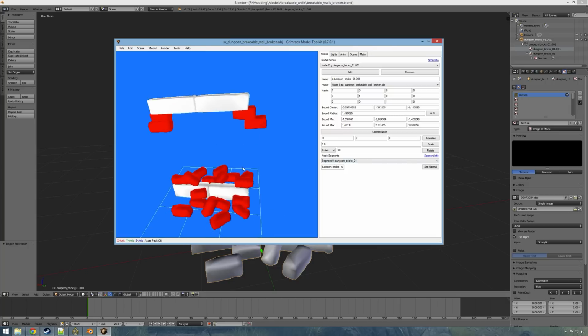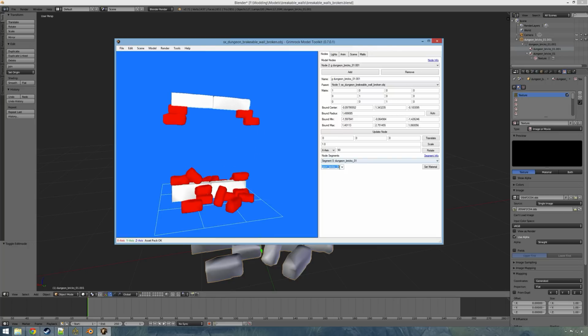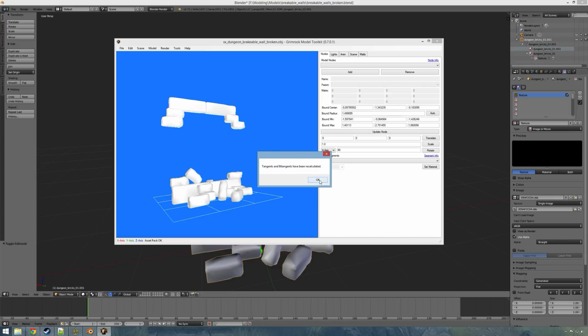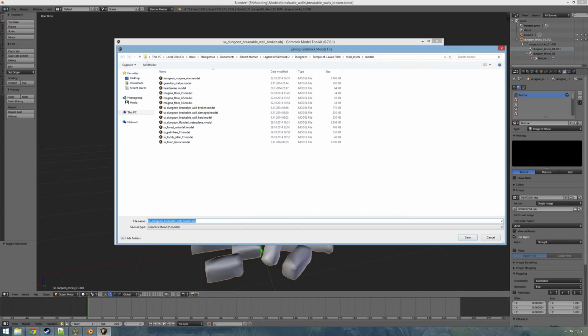So when I have the model in this state, and when I have given every mesh or every node the correct material assignment, I can recalculate the tangents and bitangents, go to File, Save As, and I can save the model down to a model format which is then understood by the game engine. So I've already done that. I have saved these 3 walls down. I have the Dungeon Breakable Wall Hard, which is the first piece. I have the piece when it's damaged, and I have the piece when it's in its completely broken state.